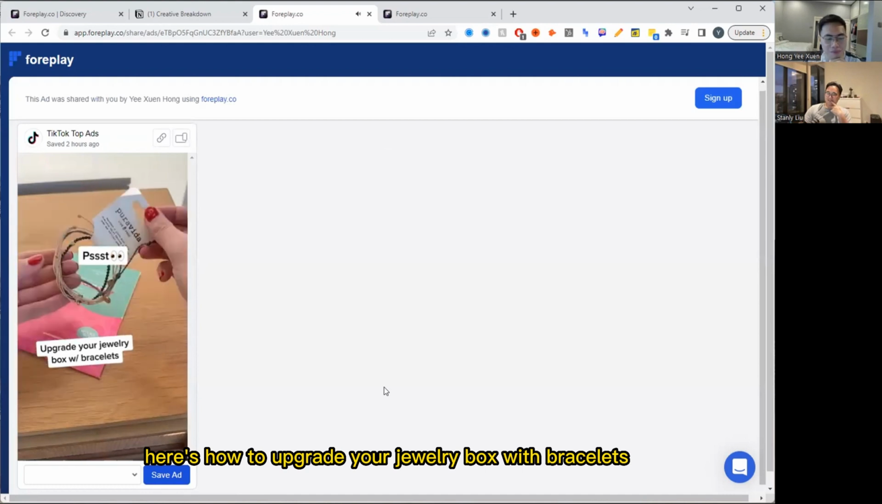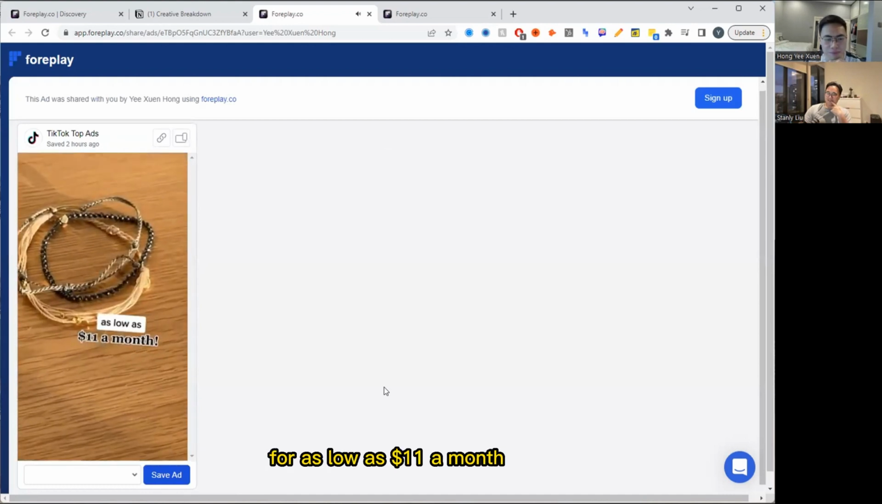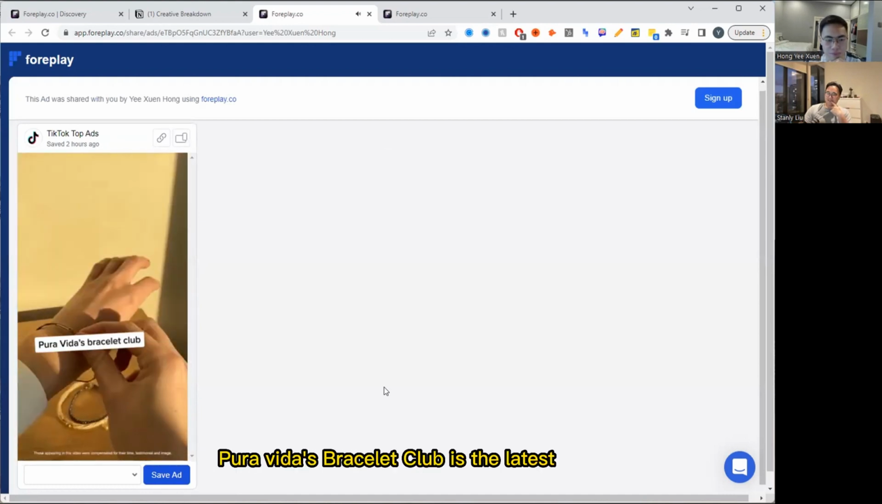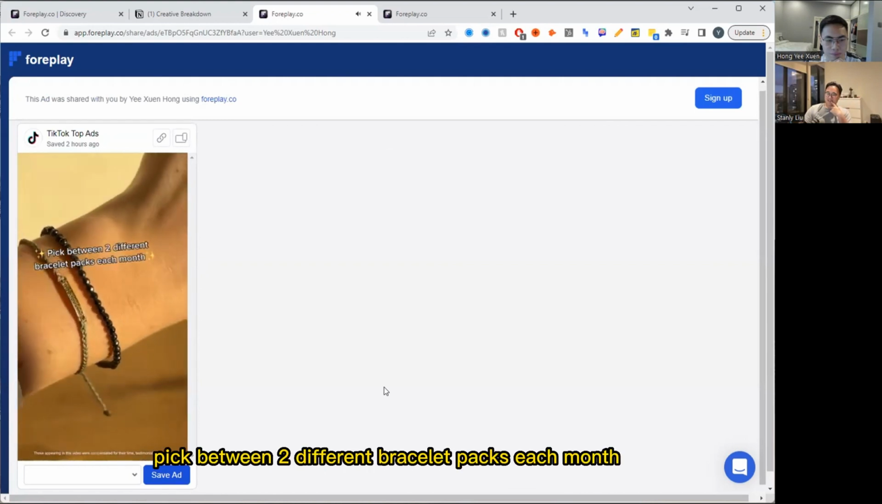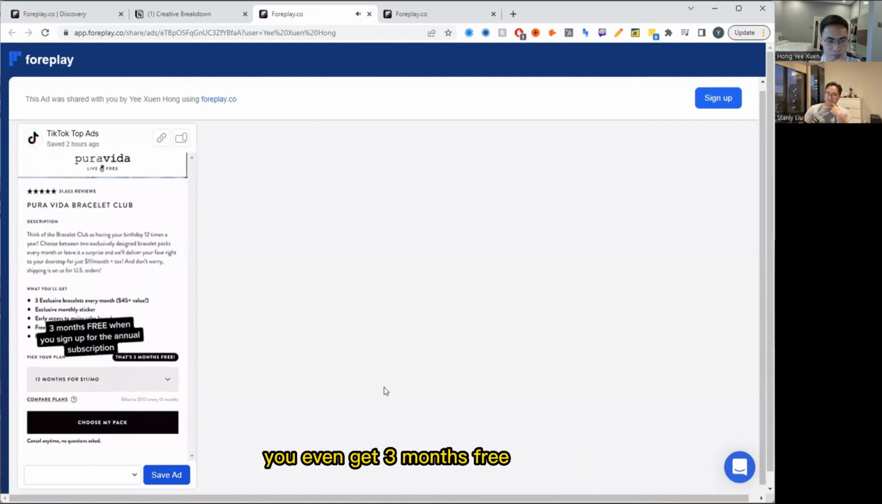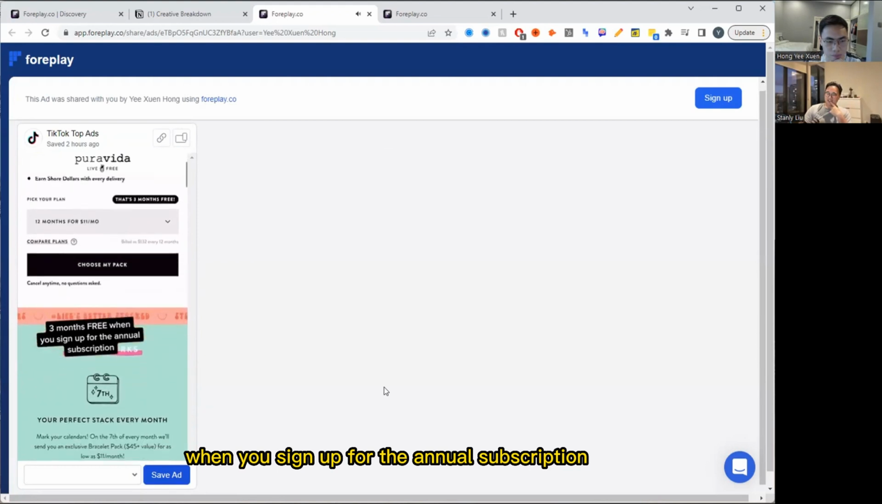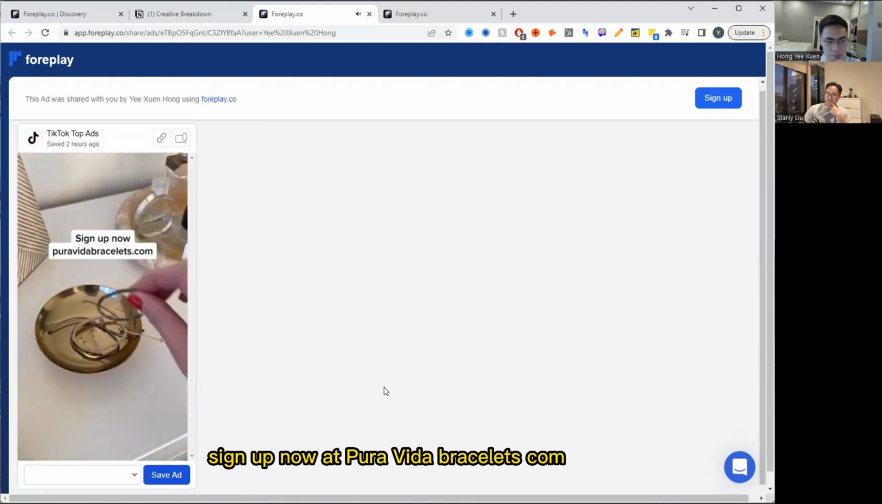Here's how to upgrade your jewelry box with bracelets for as low as $11 a month. Pure Vita's Bracelet Club is the latest and greatest thing. Pick between 2 different bracelet packs each month. You even get 3 months free when you sign up for the annual subscription. Sign up now at purevitabracelets.com.